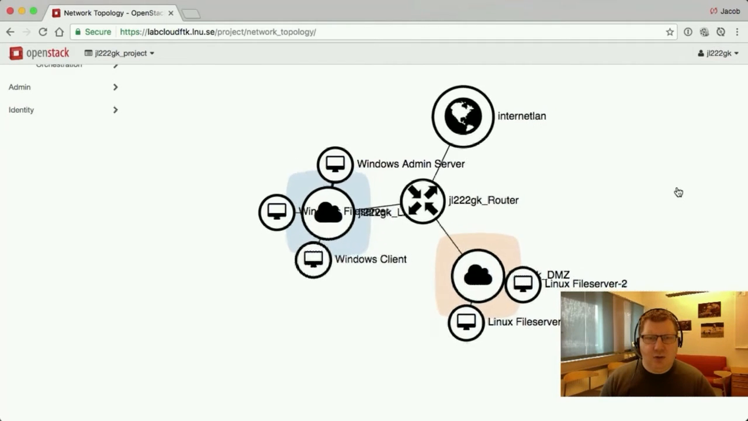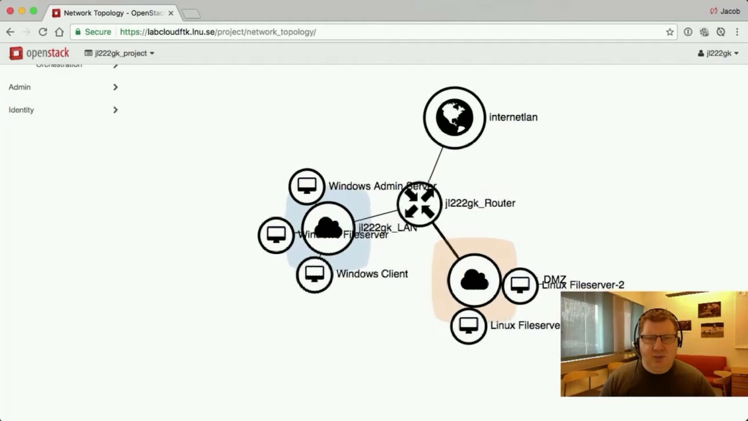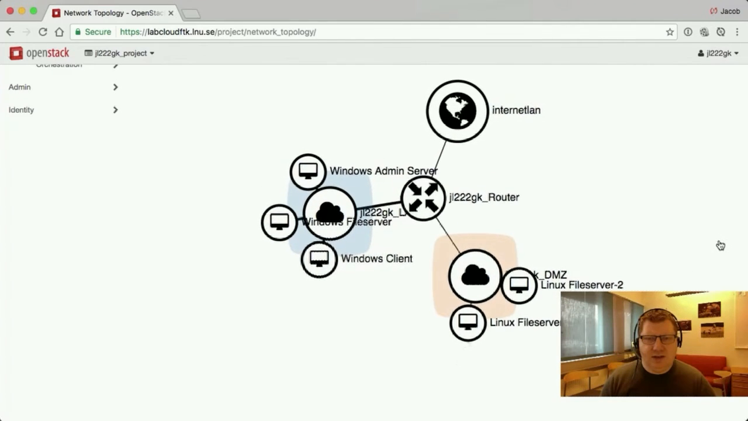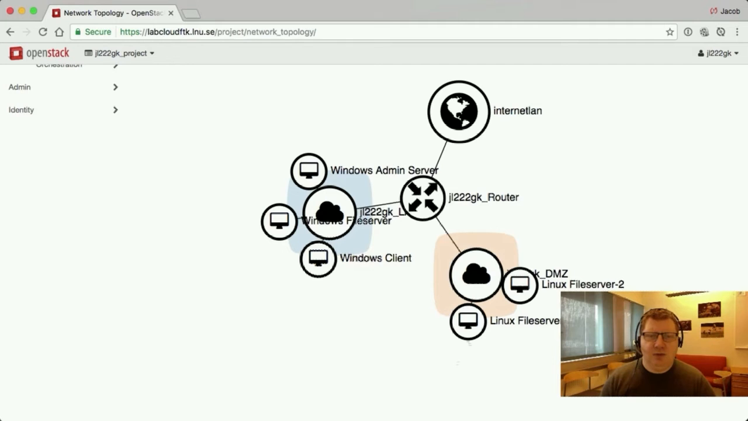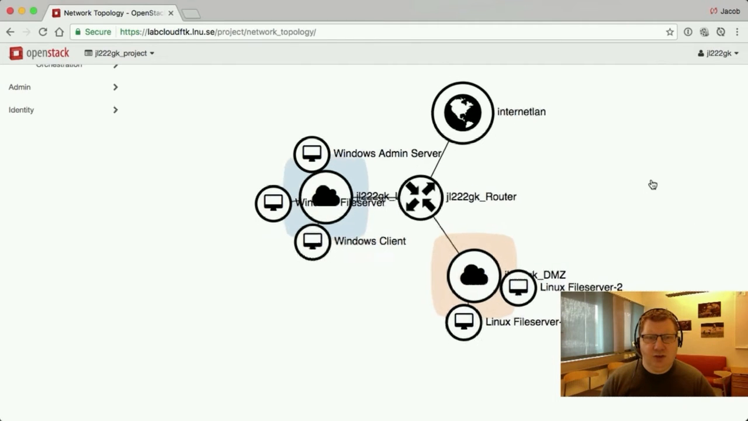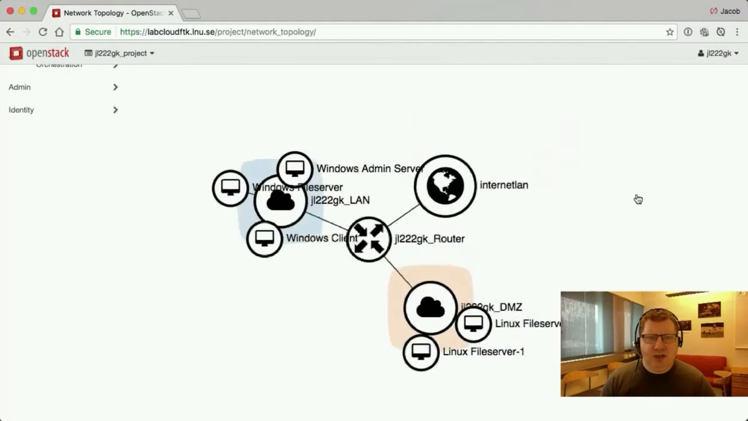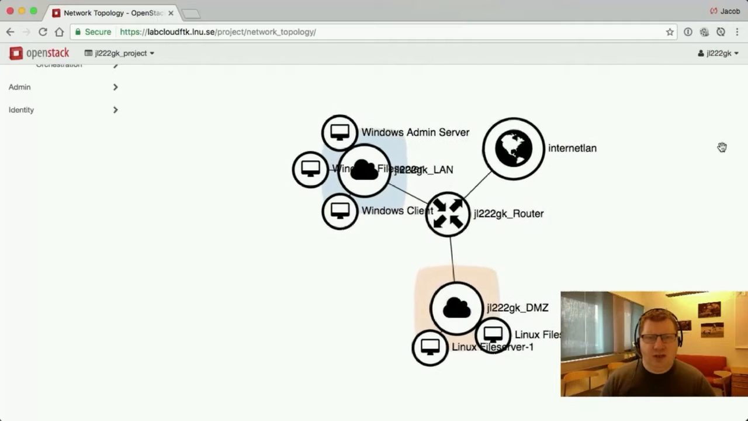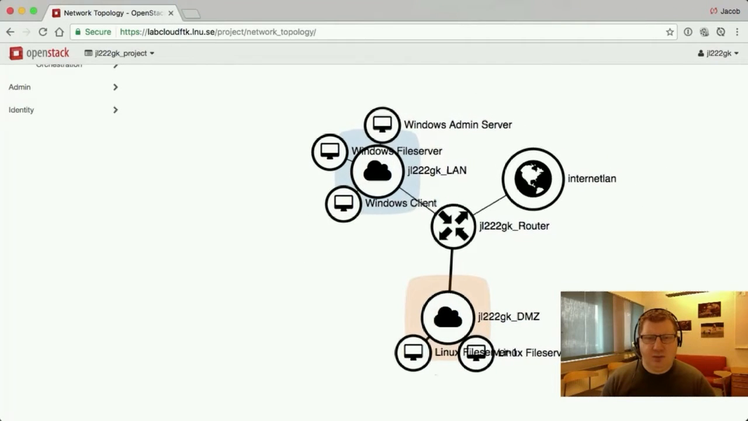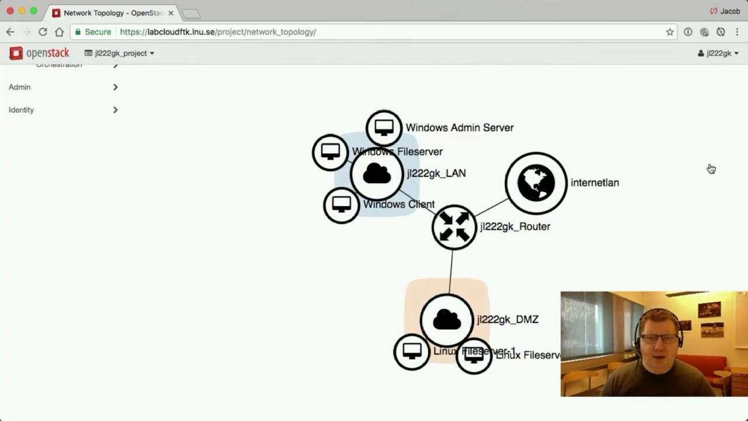Okay, so if these two networks are not connected and they are not able to contact each other, how do we use the admin machine now? Because we can't get to servers in this network directly. And this is what this demo is about.